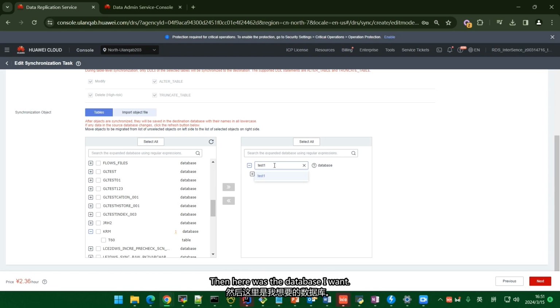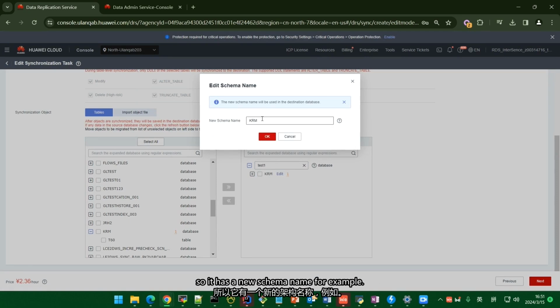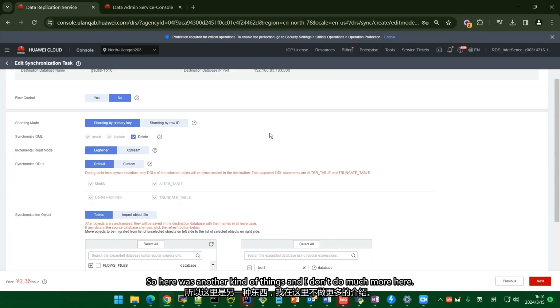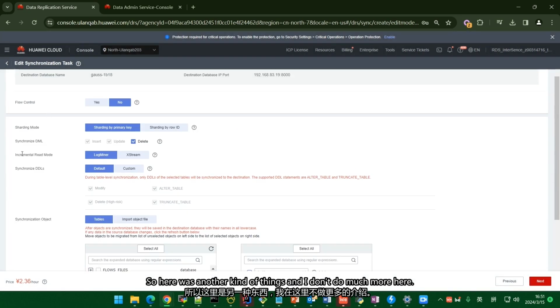Then here is the database I want in the target database, and I can click edit, so it has a new schema name, for example. So here is another kind of thing, and I don't do much more here.